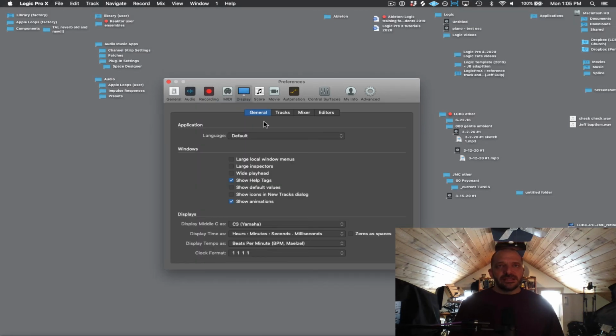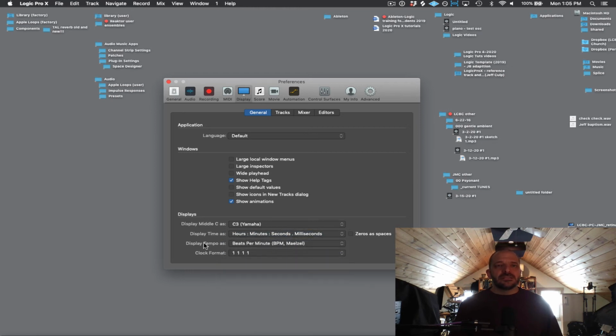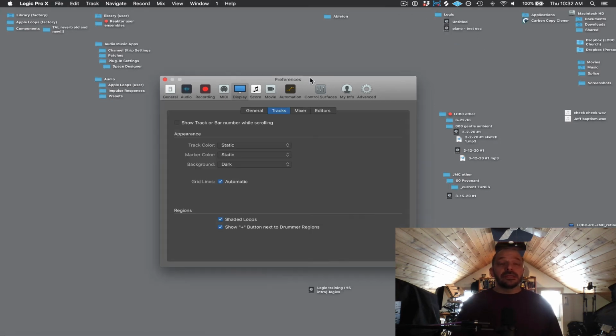Over here in the Display tab, the display is a lot of the aesthetic look of the program, colors of the different windows, the way the control display looks. For display time, hours, minutes, seconds, and milliseconds is what I choose over SMPTE. Display tempo, beats per minute, BPM. Not sure if I'm pronouncing that properly. Just going to go through these quickly.